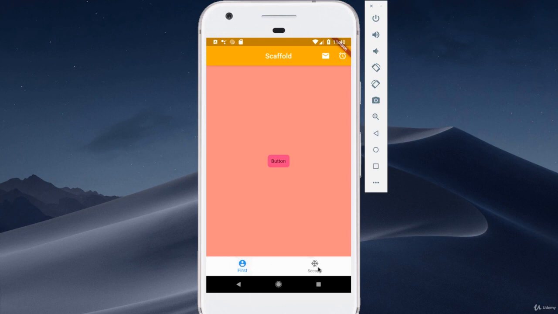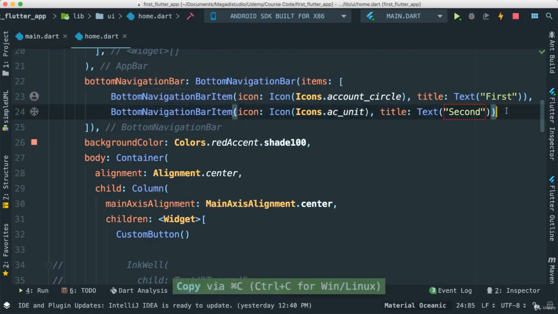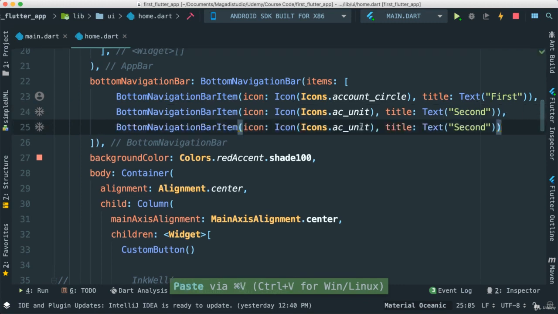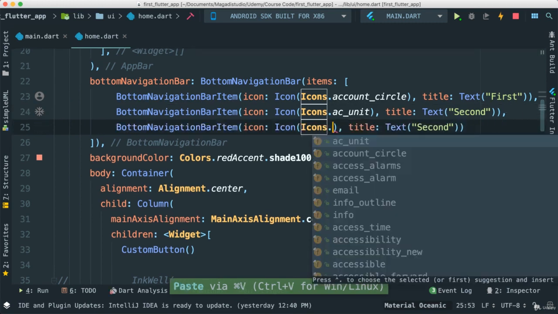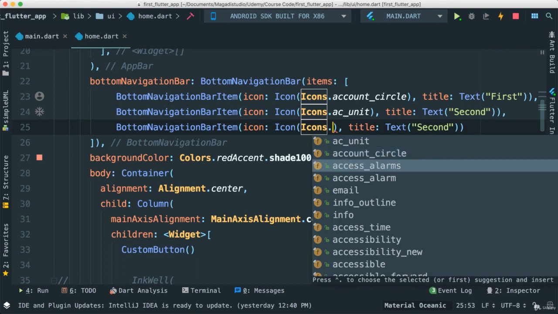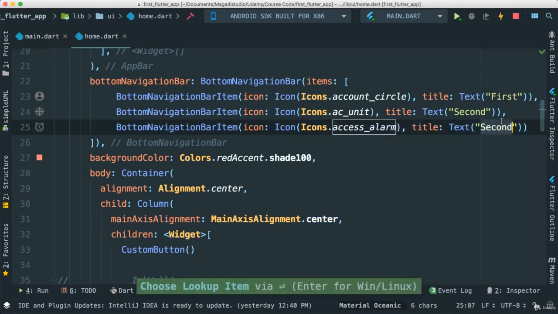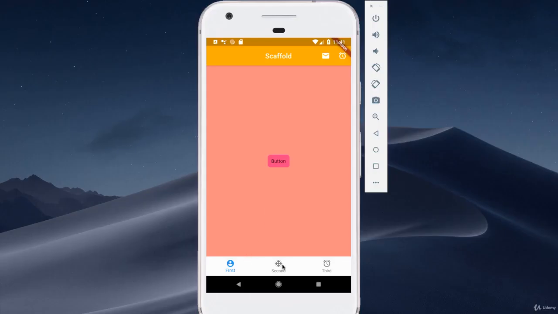Okay, all of that is for free. Obviously, I can add more than two. There should be a limit, I believe. Let's see, I want to add account circle. We've done that. How about that one? You can say third, and you can see now we have three of them.